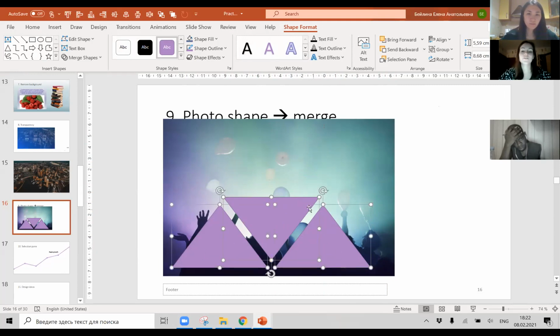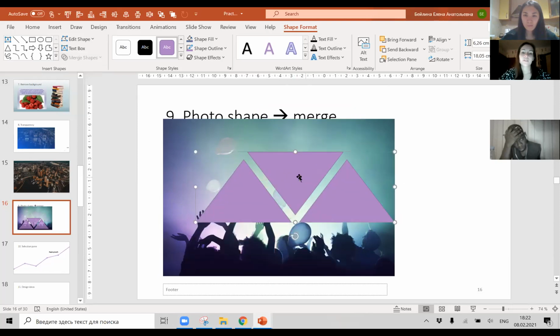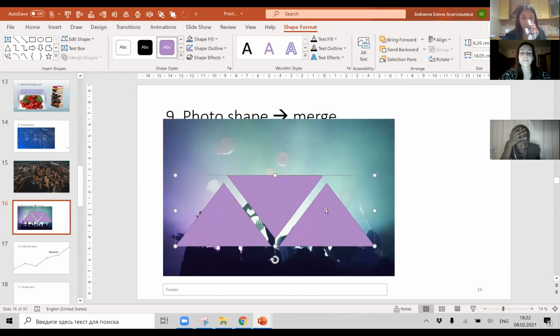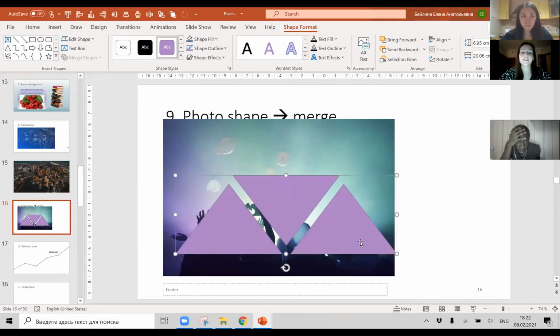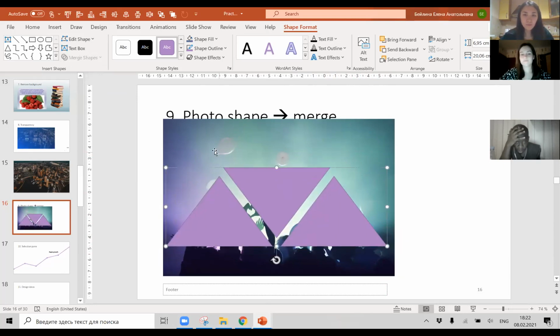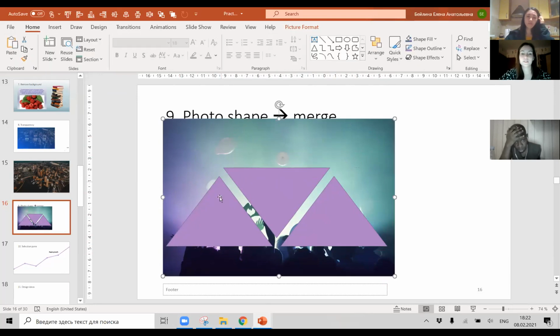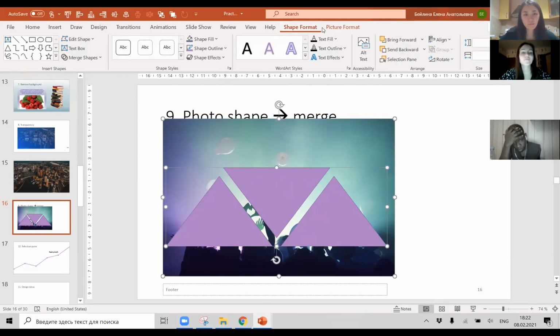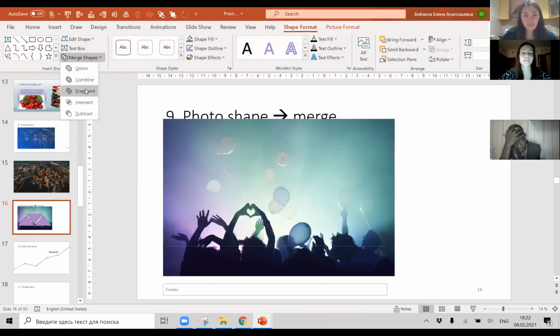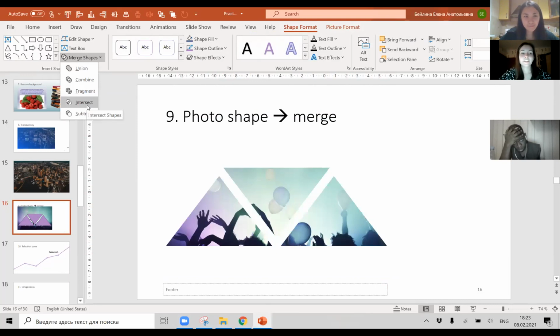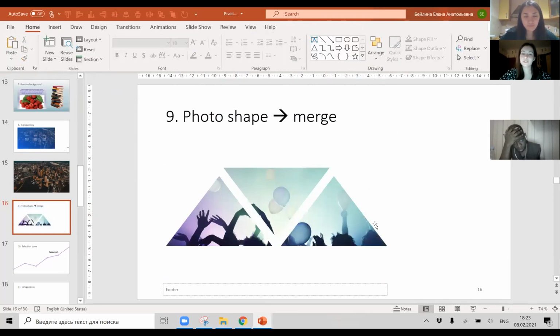First, I have to select all of these triangles here. Shape format menu is activated, merge shapes, and I can actually combine them. Look what we have. Now it's one figure. I can't change any format inside. And I want this picture to be intersected with these triangles. First, I click on this picture. Later, I click on my visuals, shapes. I go to shape format, merge shapes, and I can intersect this picture and a cool visual appears here.